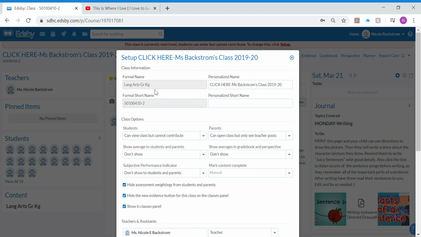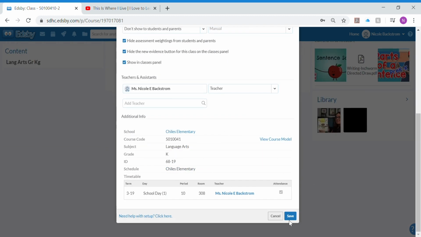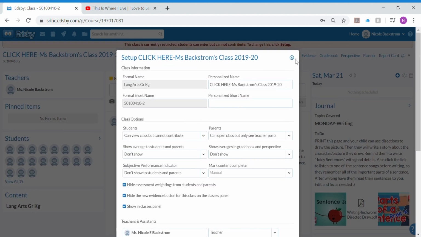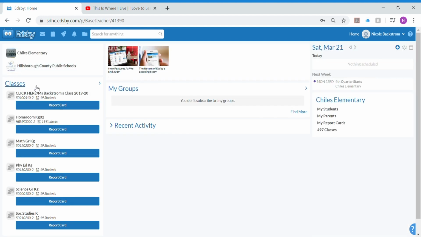In Setup, this is the name that it was originally, Language Arts Kindergarten. Over here where it says personalized name, you can type in whatever you want to call it. If you want to call it Click Here, go ahead. If you want to call it something else, just type it in. I use Click Here so that it's pretty self-explanatory. Just change the name and then click Save at the bottom. Okay, mine has already changed, so I don't have to do anything. So that changes it, and when your students open up Edsby, the top one is going to be Click Here.